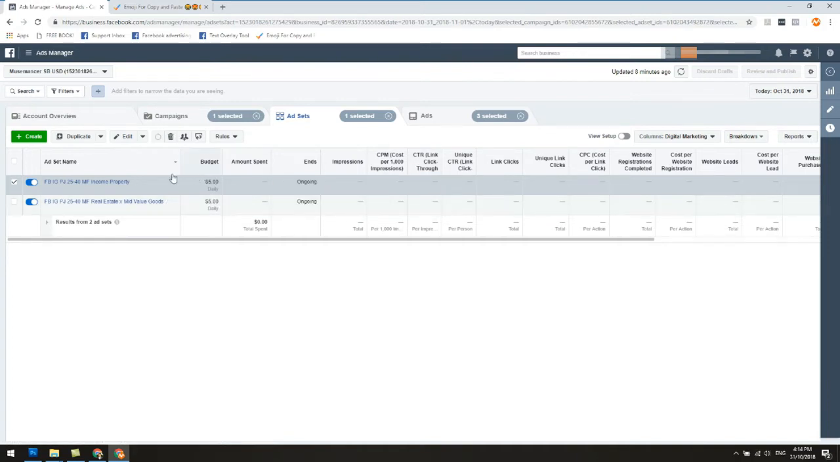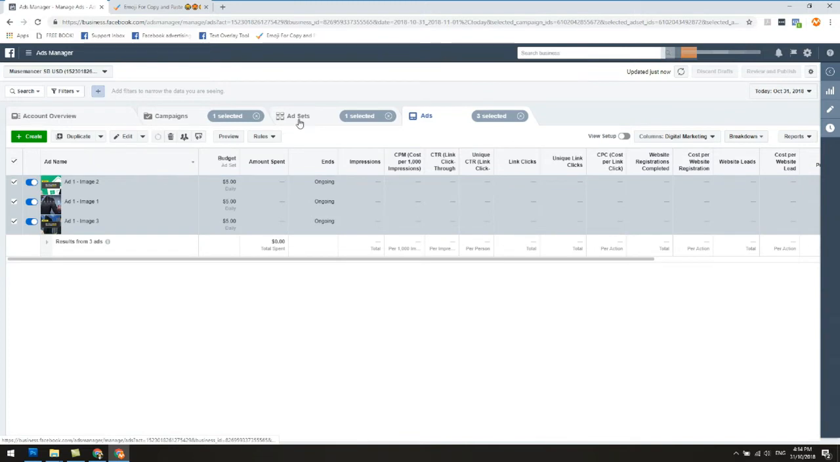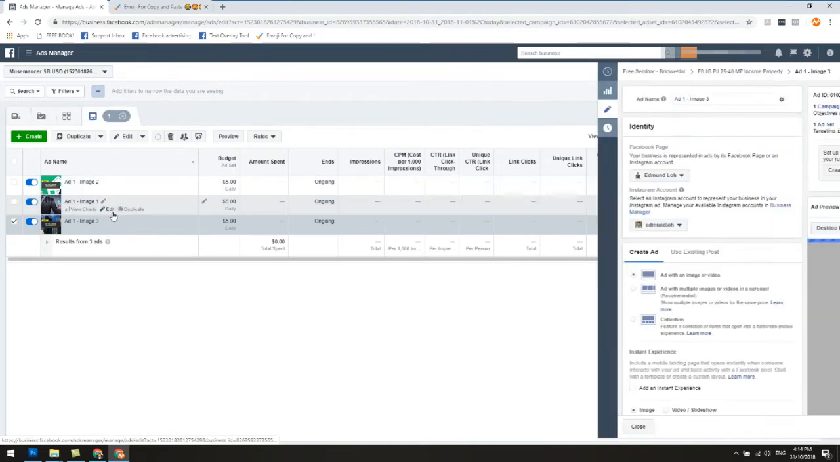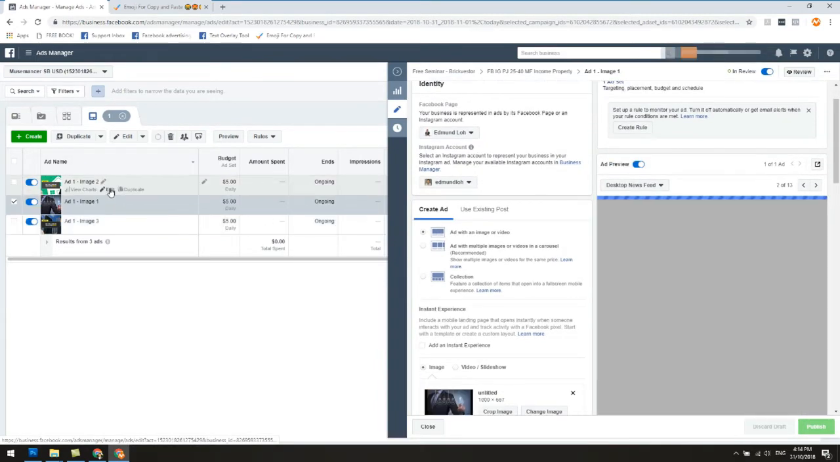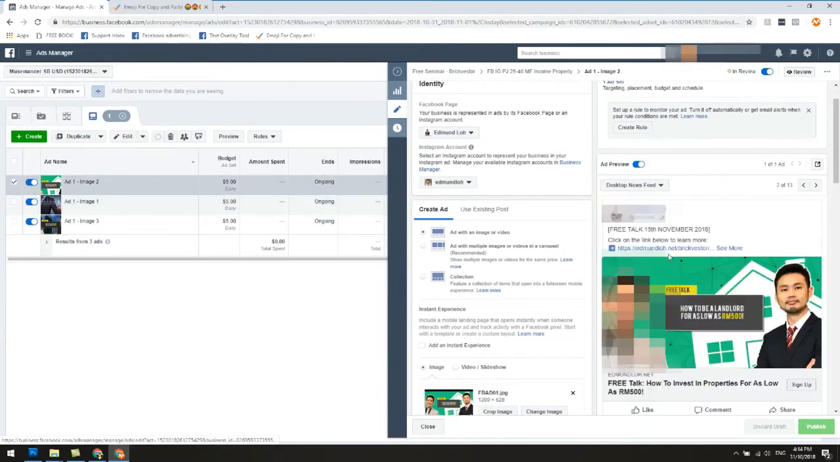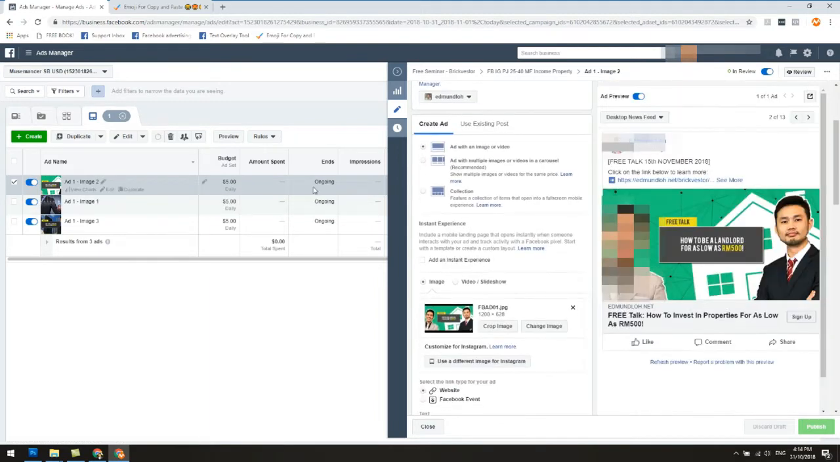Now, what's interesting is that this also has 3 ads in the ad set, and this is quite identical to the ads that I created earlier in the other video. So this might look very familiar to you. So you think we're pretty much done here, right? Not quite. Now you see, even though the ads are the same, but in actuality they're just duplicates.